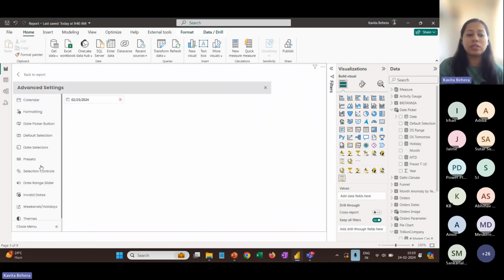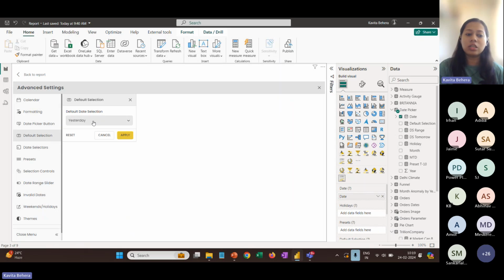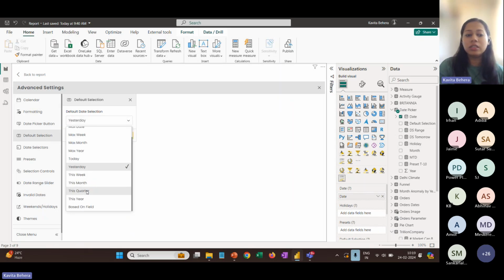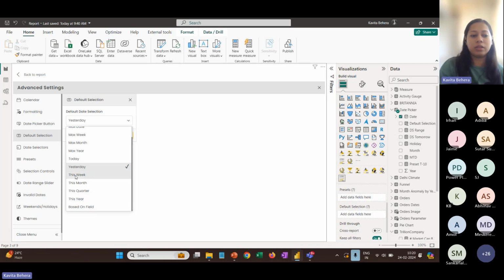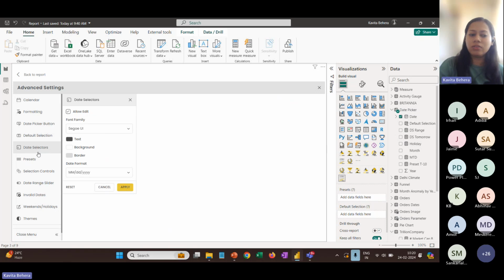You can enforce a specific selection, and you are not just restricted to these dates that we have, this week, this quarter, max week. You can even add your own date fields in these buckets and control that.